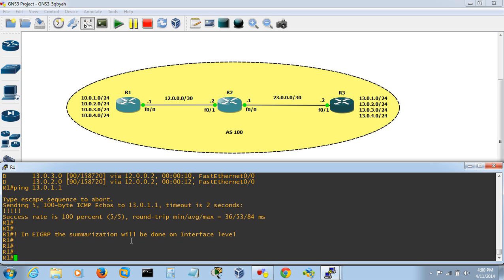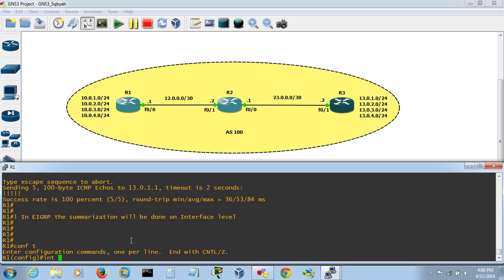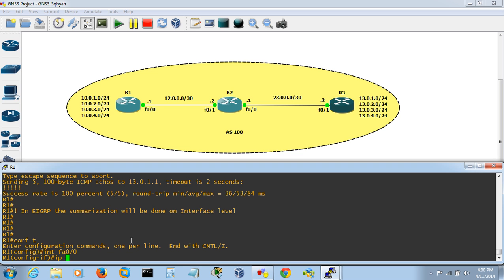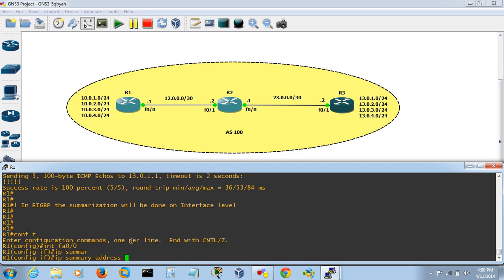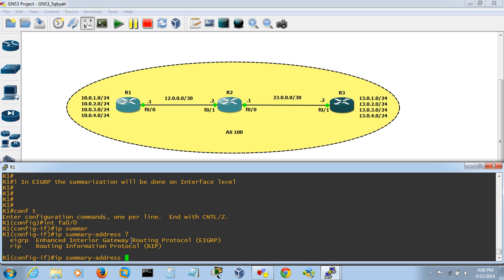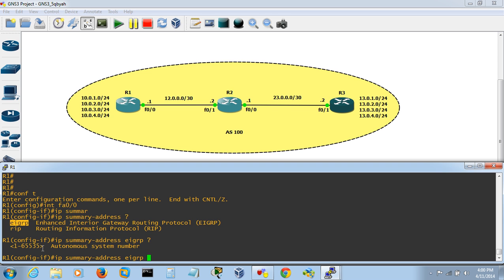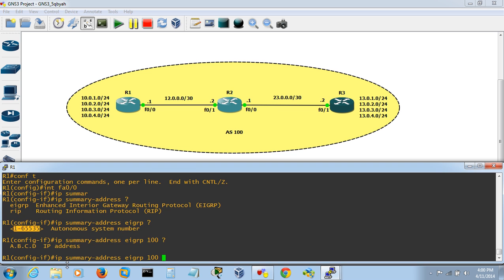Can we do it now? Go to conf t, interface FastEthernet 0/0, ip summary-address. See, it's asking for ip summary-address. Then which protocol are we using? EIGRP, right? I give the question mark because I don't know the syntax. Then what is the autonomous system number? 100. Then after that, give the summarized IP address.